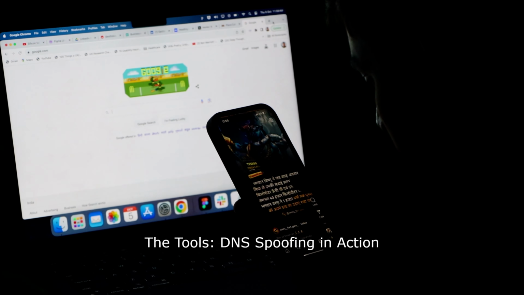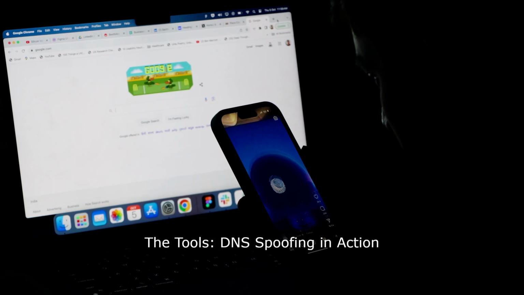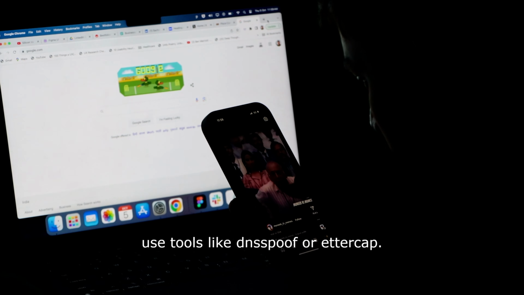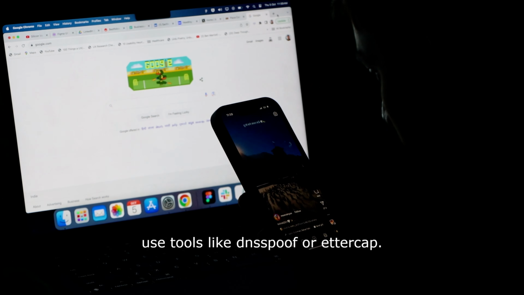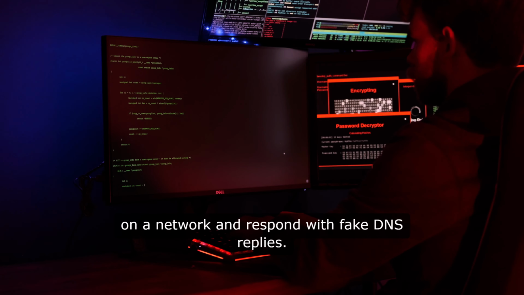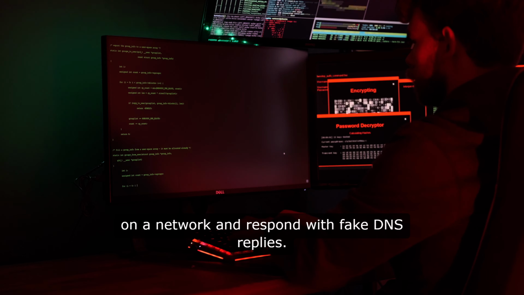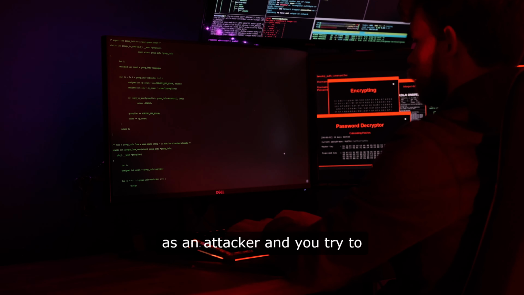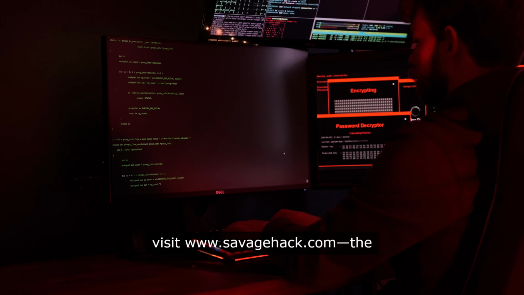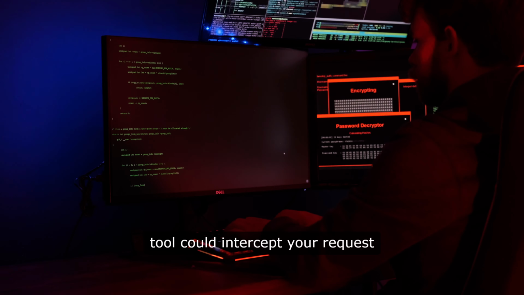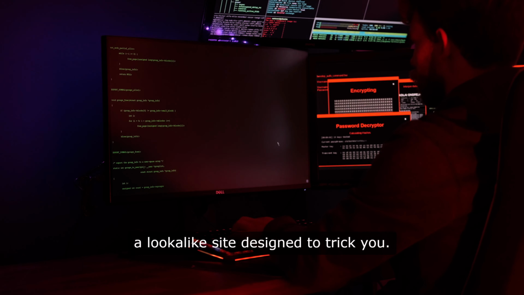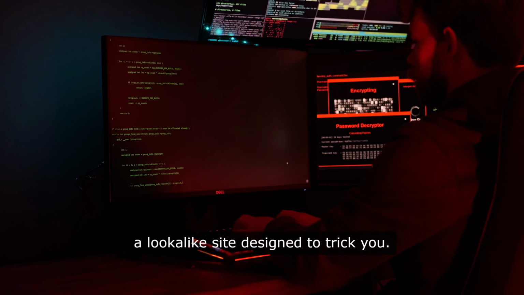The tools: DNS spoofing in action. To carry out these attacks, hackers often use tools like DNSSpoof or Ettercap. These tools allow them to listen for DNS requests on a network and respond with fake DNS replies. Imagine you're on the same network as an attacker, and you try to visit www.savagehack.com. The tool could intercept your request and respond with the IP address of a malicious server, sending you to a lookalike site designed to trick you.